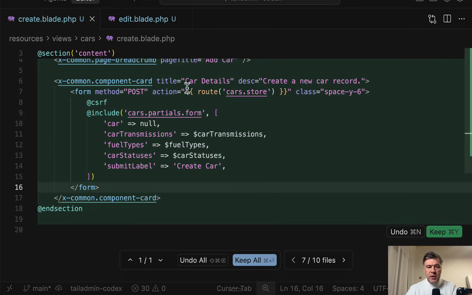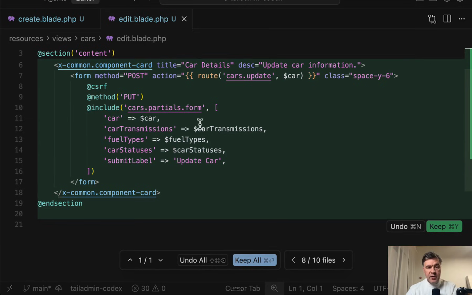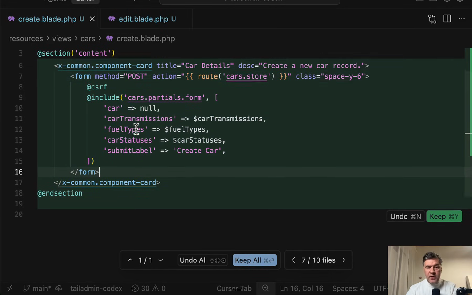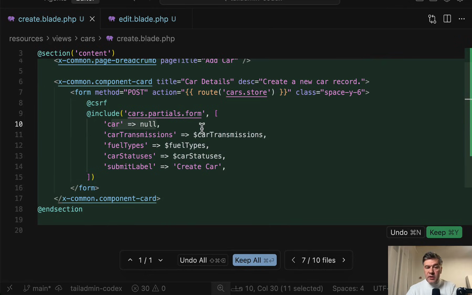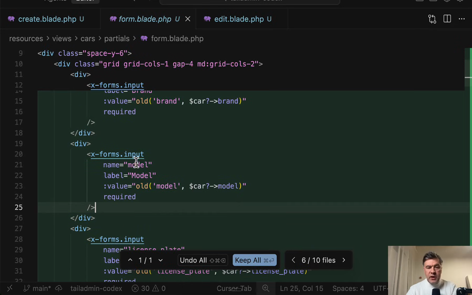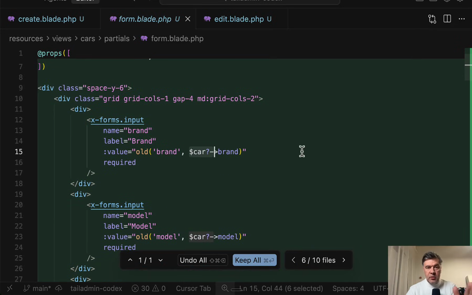This is the create blade by Codex, and this is the edit blade by Codex. See, there's a partial form included. So if your code is identical or almost identical for create and edit, it may make sense to have a partial with slightly different values if needed. For example, car null in this case for the create form, and then inside of the form you can do something like forms input and then have car with a question mark as a potentially nullable value.